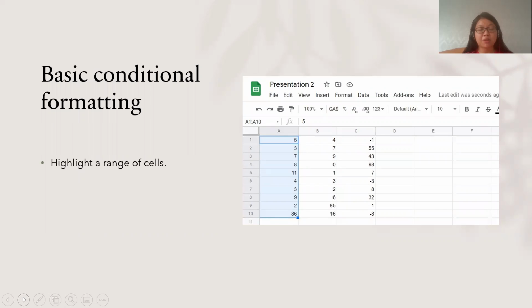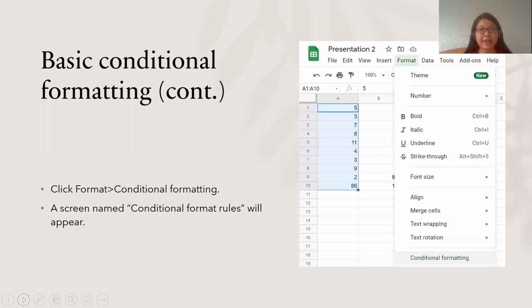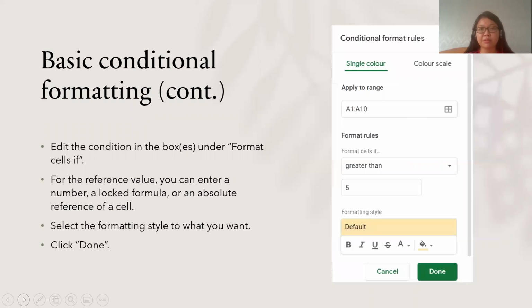First, I will walk you through some basic conditional formatting. What we need to do first is highlight a range of cells. Then we click Format and scroll down to Conditional Formatting. A screen named Conditional Format Rules will appear on the right. So this is what conditional format rules look like. Now we will put the condition under Format cells if.